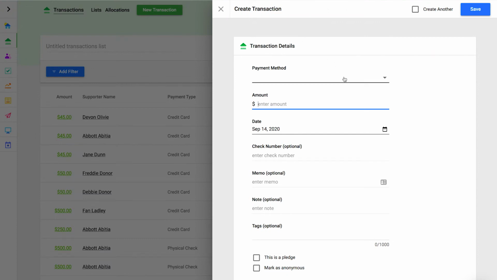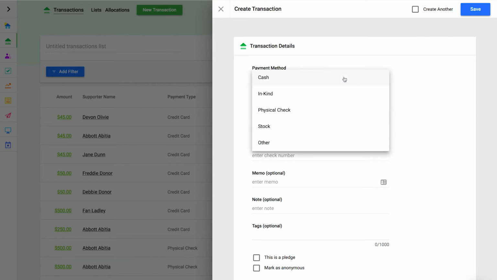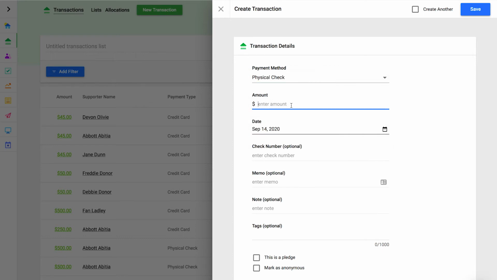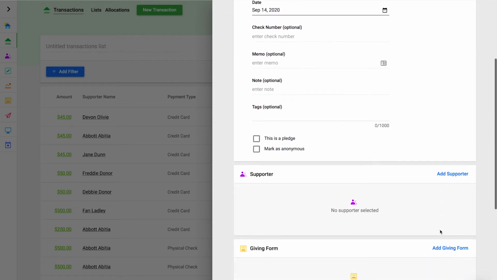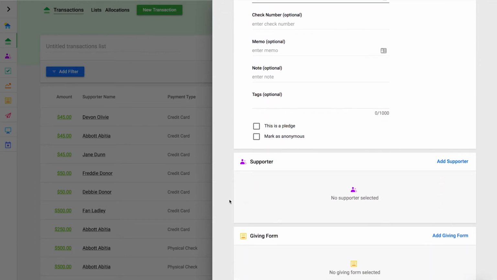Click New Transaction. First, enter some basic information about this transaction, starting with the payment method. This time, we'll select check. Next, enter the amount and date. And optionally, add a check number, memo line, note, or transaction tags. Finally, in transaction details, you'll see a few more options.